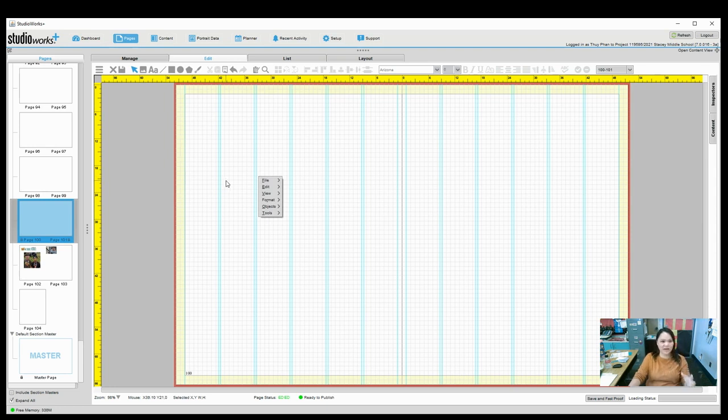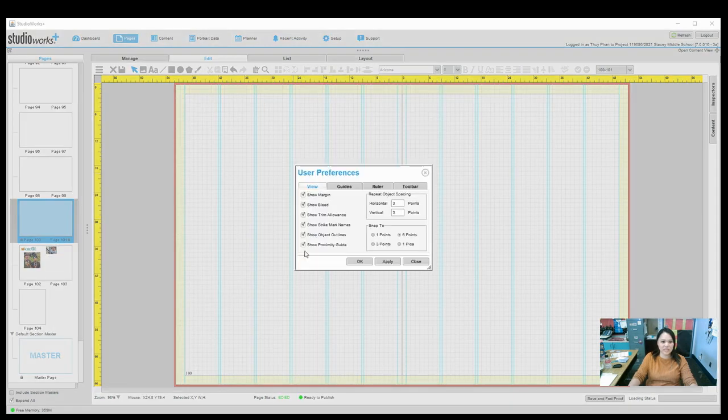You can do it through File as well, but we're going to right click, then go to View and hit Preferences. So right click, View, and Preferences. What I want you to do is make sure Show Margins, Show Bleed, and Show Trim Allowance are all on, so that you can see where you can create layouts and where you cannot. Right now it's snapping to 6 points, which is equivalent to half an inch.